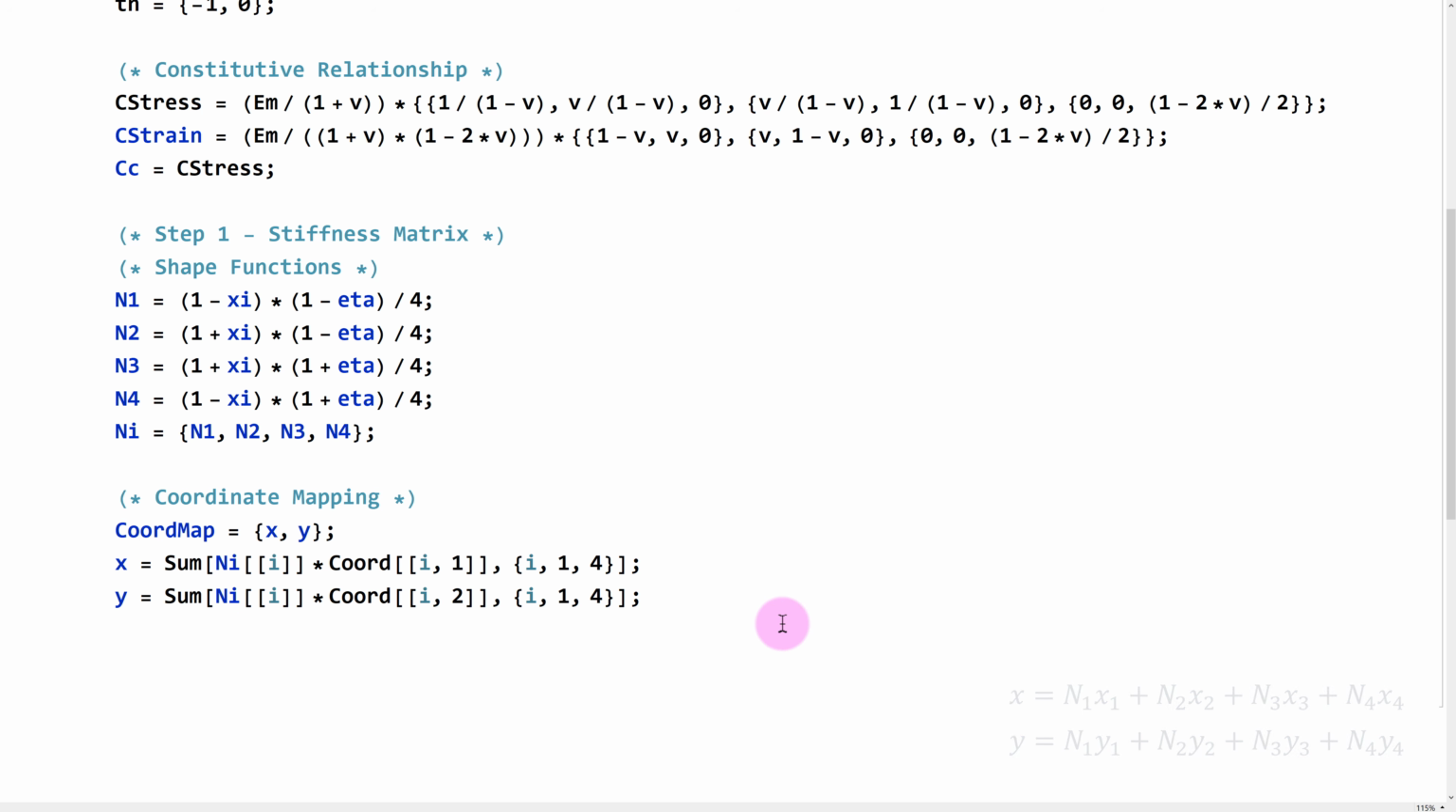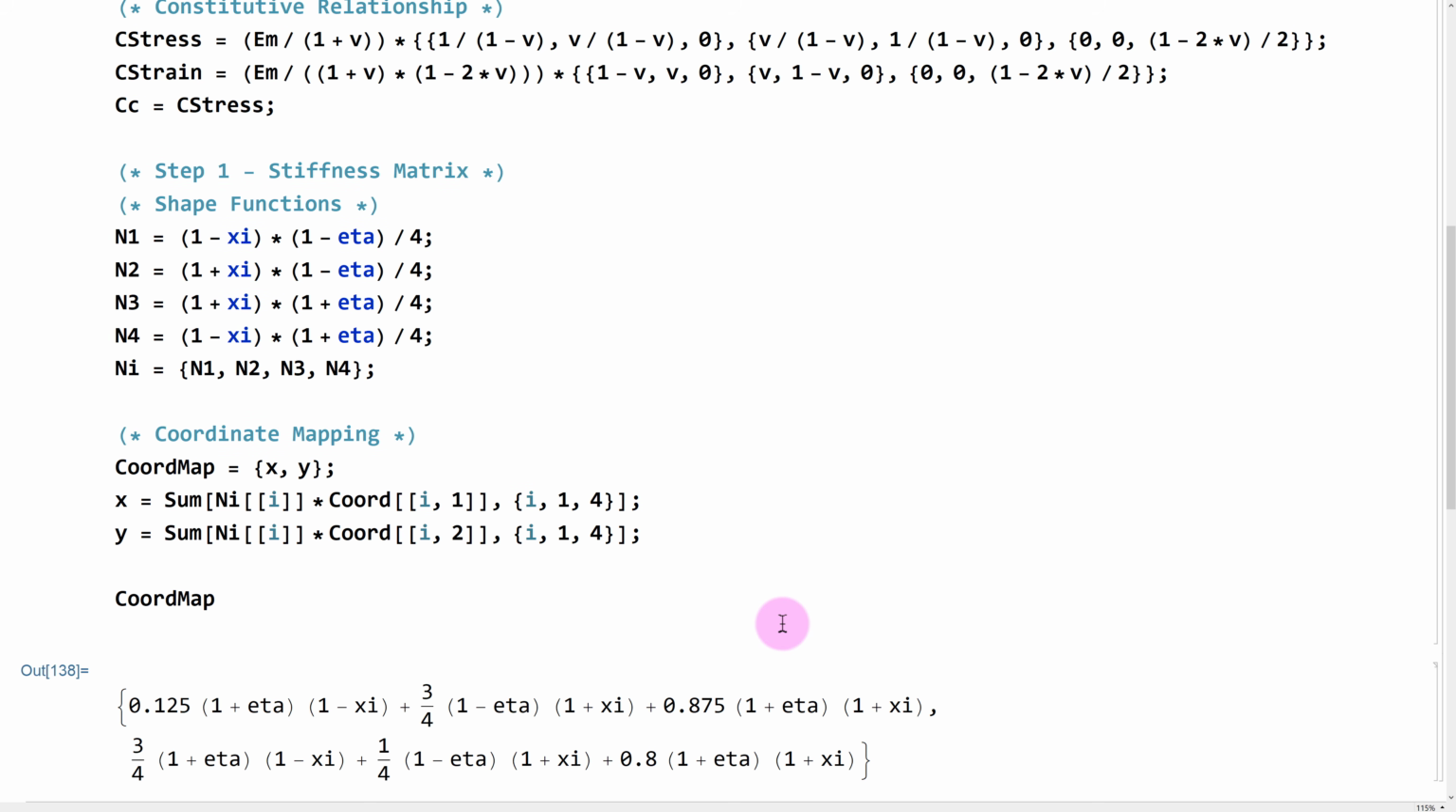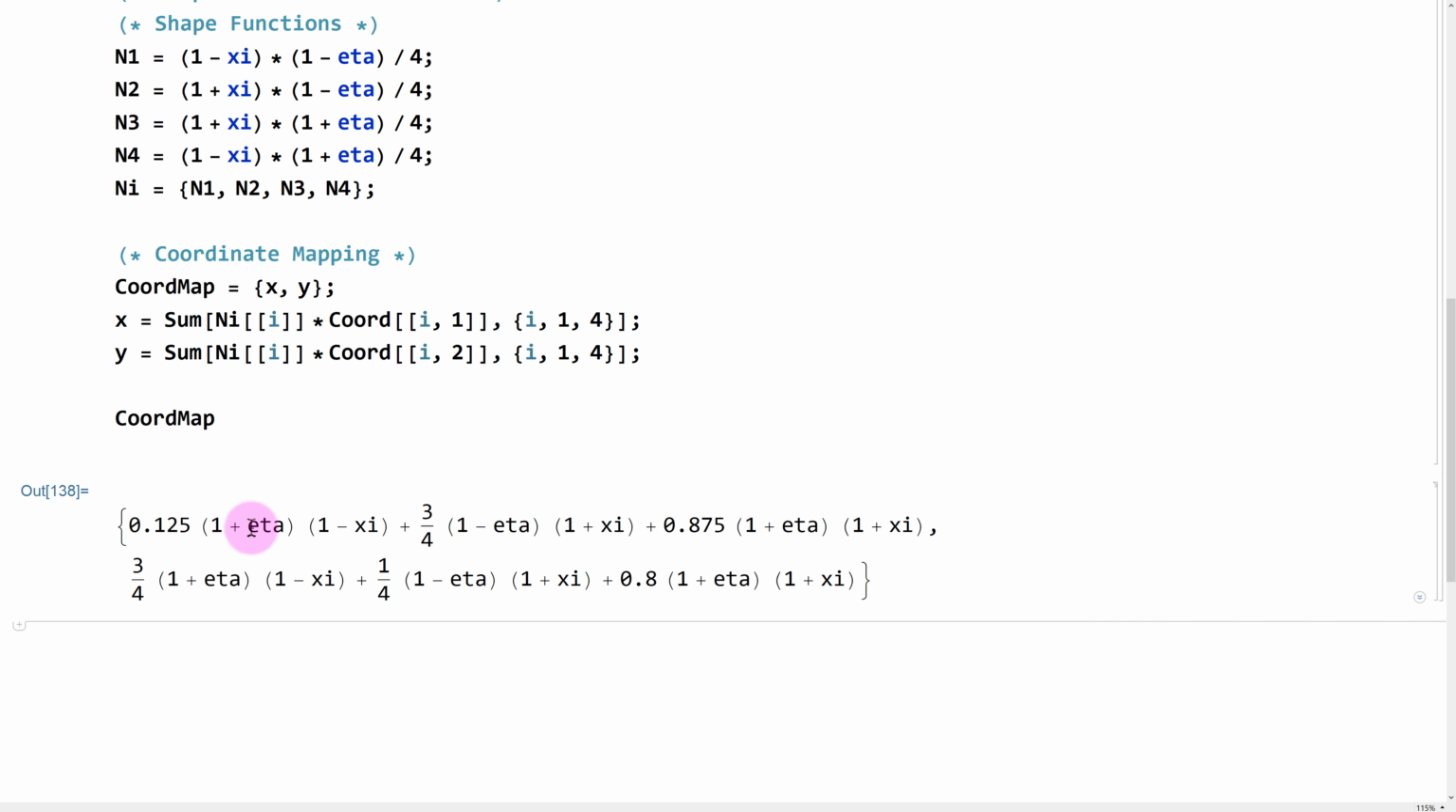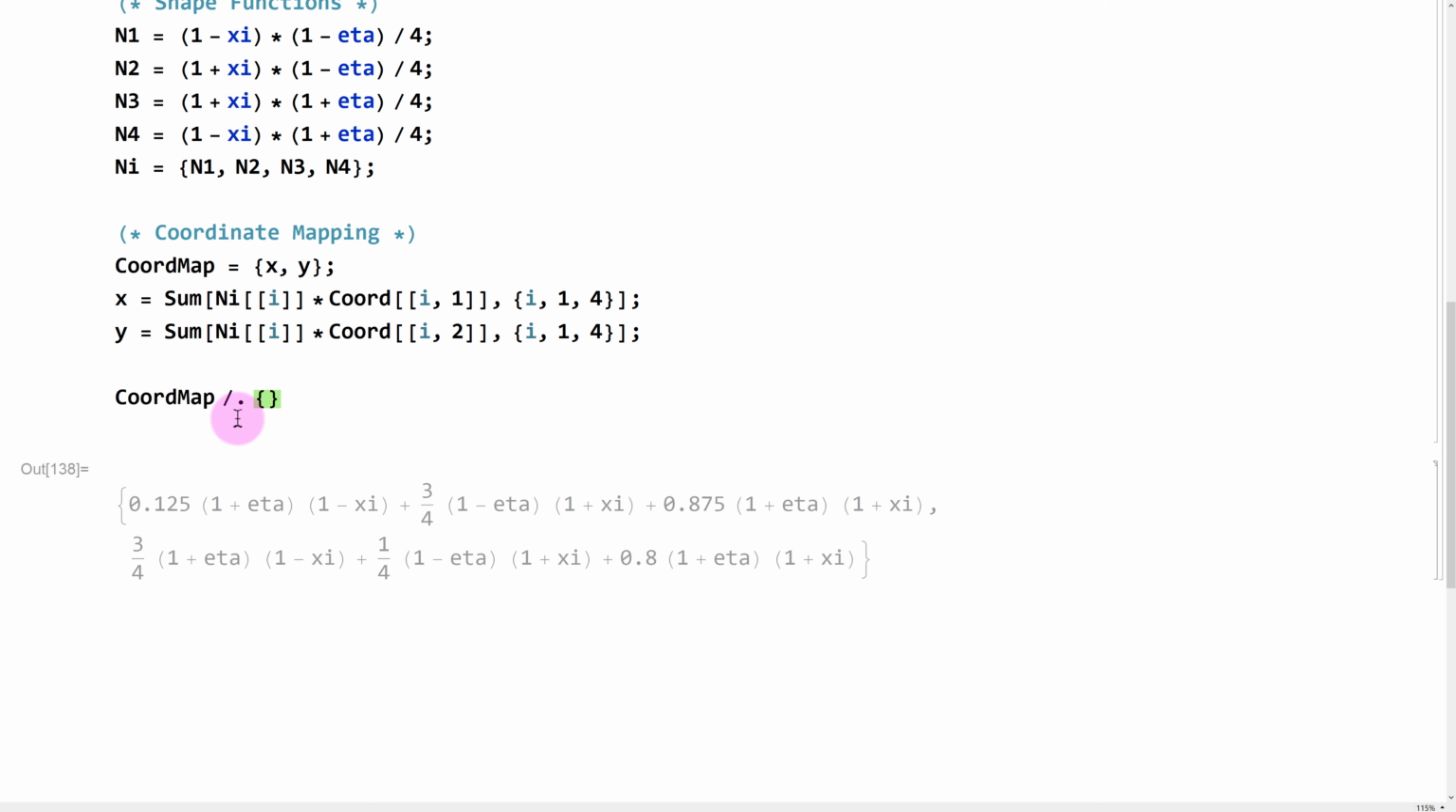So what I'm going to do to show you guys what exactly this coordinate mapping does is to substitute some values in our natural coordinate system, because if I were to look at my coordinate map right now, as we can see, it's a function of z and eta. So this is our natural coordinate system. So what I'm going to do is I'm going to substitute some values from our natural coordinate system and see what pops up. So the first one I'm going to do is z approaches -1 and eta approaches -1.